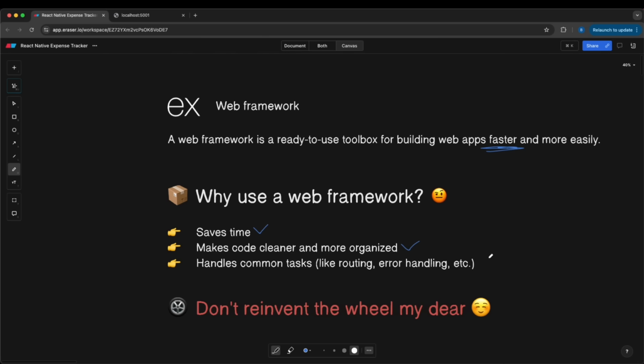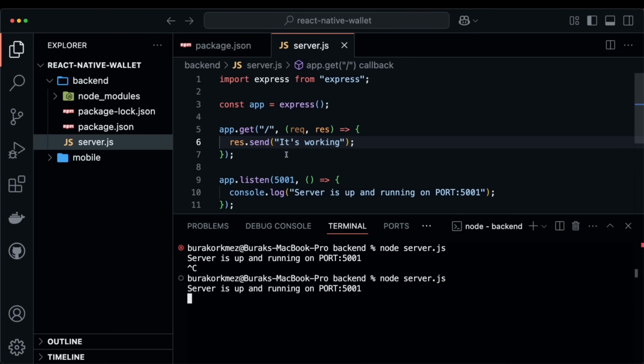So someone already built a web framework for you, such as the Express team, so we can just use it instead of building our entire new web framework. Okay, so I hope that makes sense. This is exactly what we are trying to do.